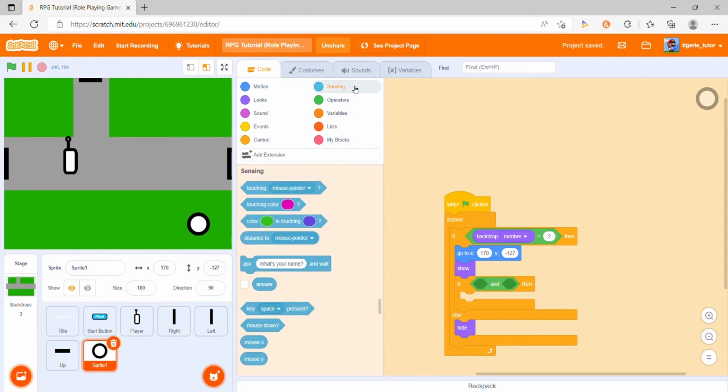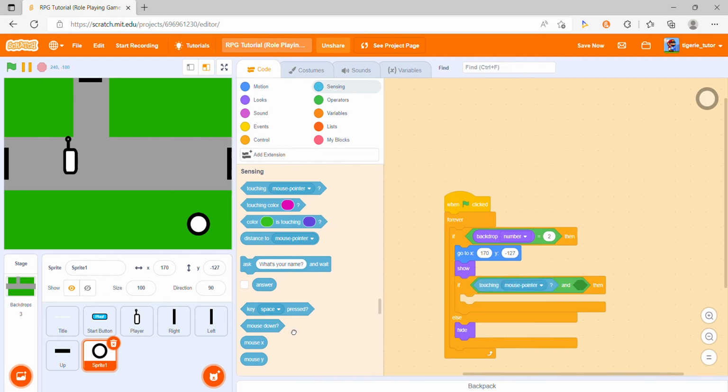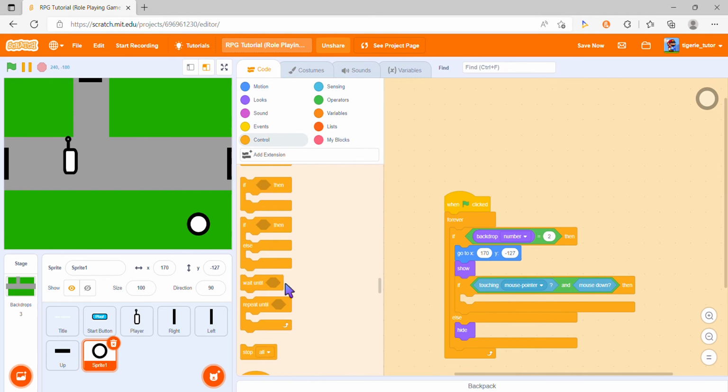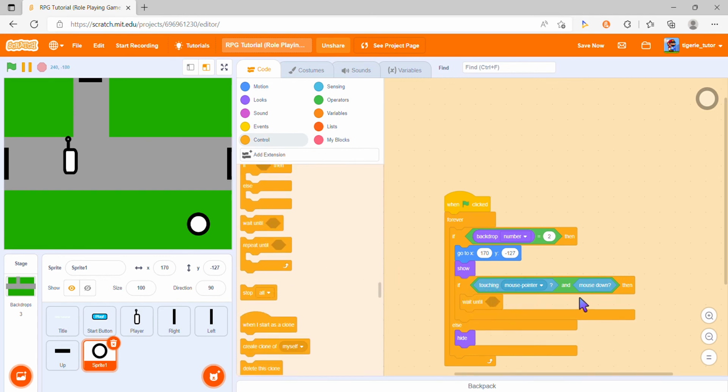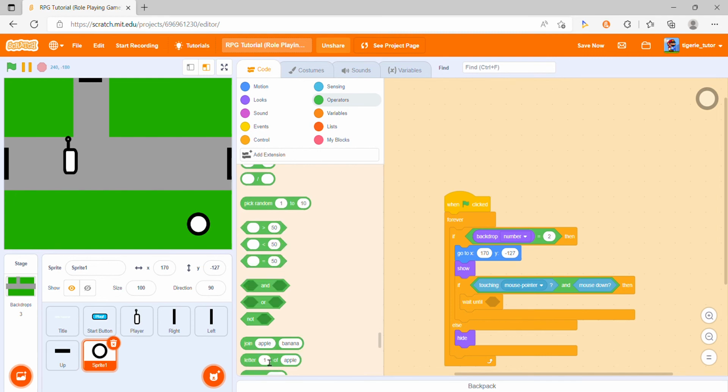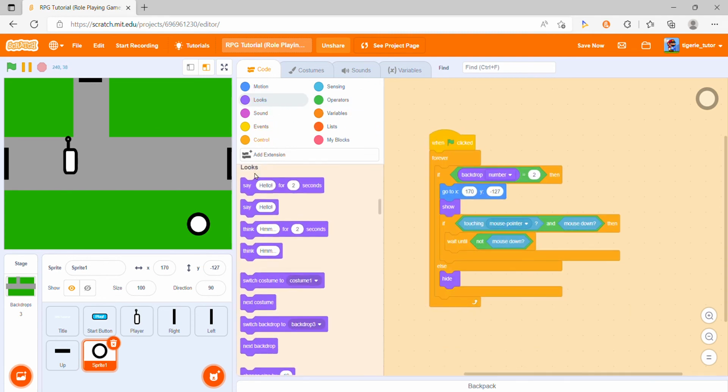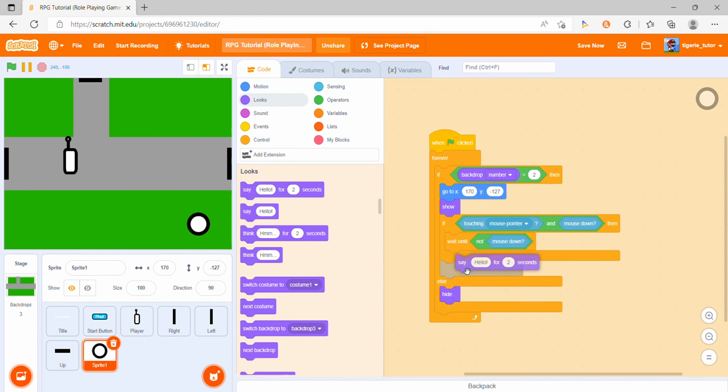and then go to sensing, then touching mouse pointer and the mouse down, go to control, wait until operators, go down, not mouse down, so duplicate this and put it inside this, so not mouse down, and then we want it to say hello or something. So hi, can we be friends?